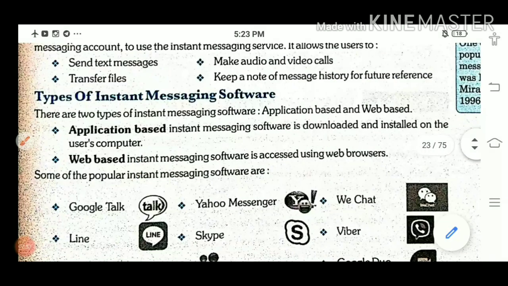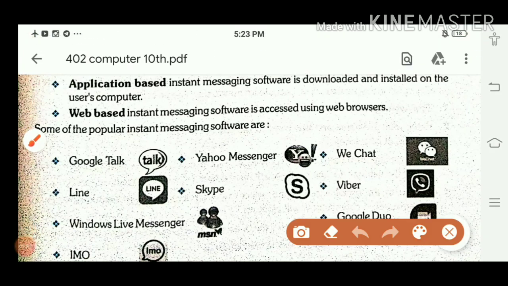Now next are the types of instant messaging. There are two types. One is application based and one is web based. Important one: application based means first you have to install that application in your mobile, and then it allows you to do this chatting. Web based means that there is no need to install that application in your phone. You will open a web browser, type the name of that site, place your ID and password, and by this you can use that service.